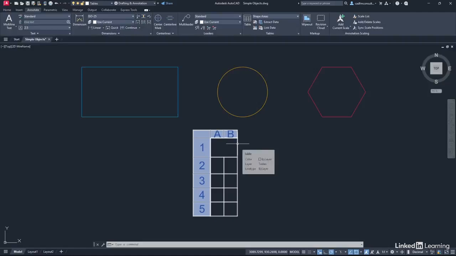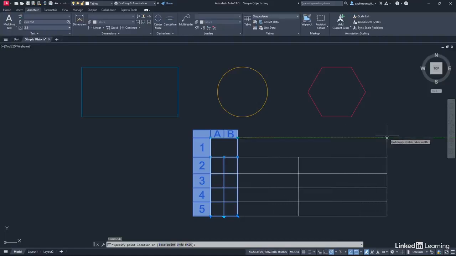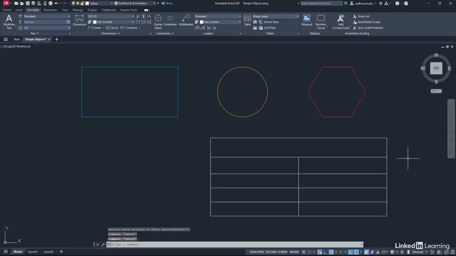So if you click on the table like so, it'll go blue. You'll see various grips available. Now, there's one grip I want you to use. It's this arrowhead grip. Click on it once. Drag the table out to the right, click again. Now you've got some sensible cell sizes to use. Click away from the table or hit escape. You can see that that now works quite well.